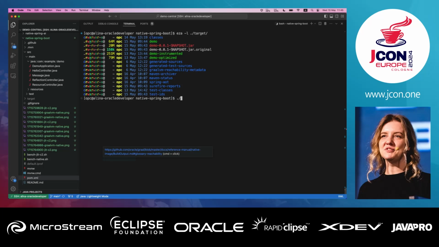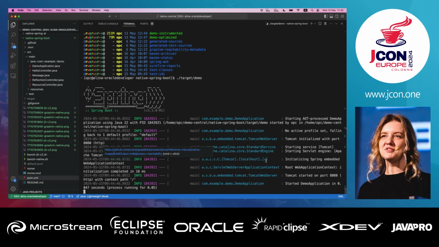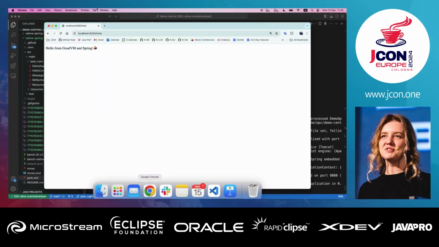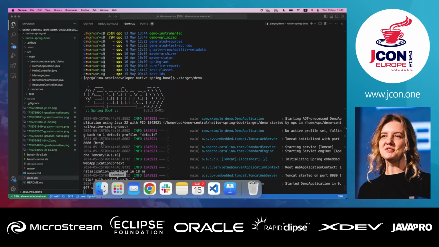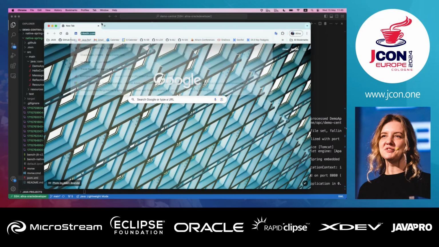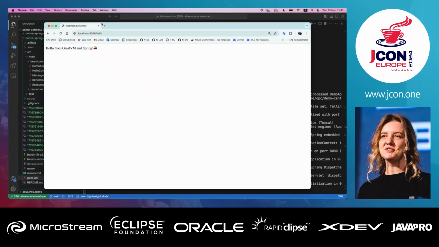So let's run this. So target demo. If you remember, the JVM version started in 1.1 seconds, something like that. This one already started in a fraction of that, so just 47 milliseconds. And if we go to our endpoint and pretend that thing was never there and just start from scratch and do hello, it returns the same message. So this application is not doing a lot yet, but we will get there.